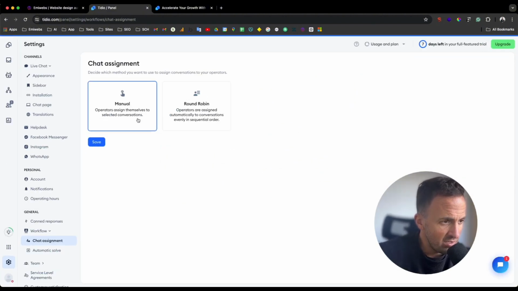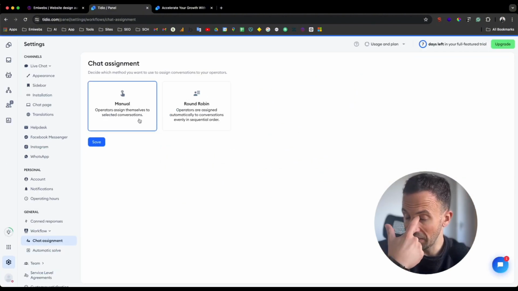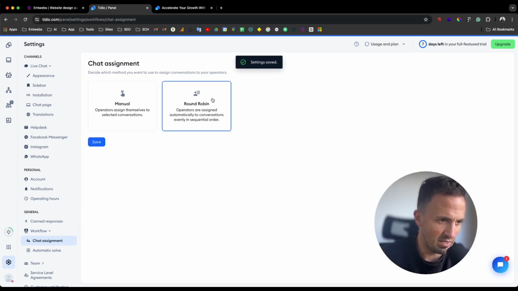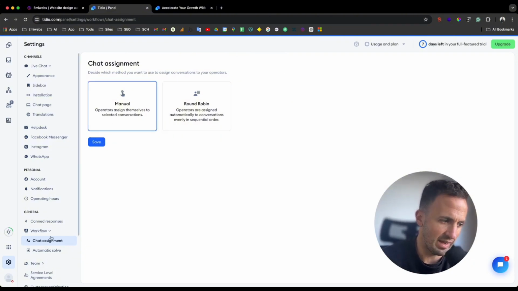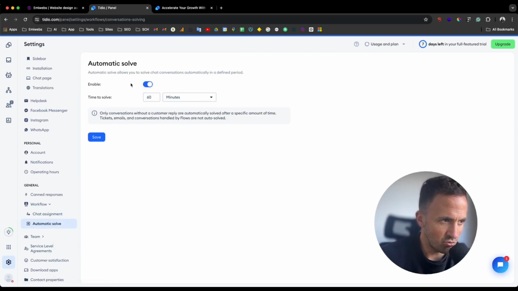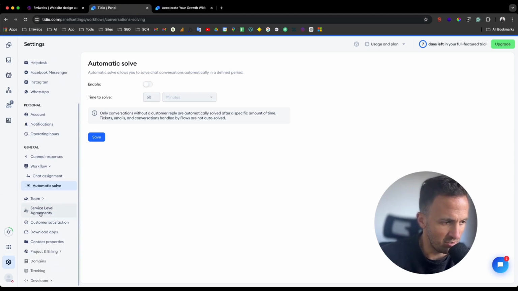Manual, operator assigned to themselves, so imagine that you have a team and then you want to assign them, you can do that manually. At the moment it's set as manual, but you can do that as a round robin, and it's just like that. So you press and then it will do that automatically. Automatic solve, so that is to enable that if you can, because every time you have a conversation, you can create a ticket, and that ticket you can solve or unsolve. I'll show you that in a bit, what I'm talking about.